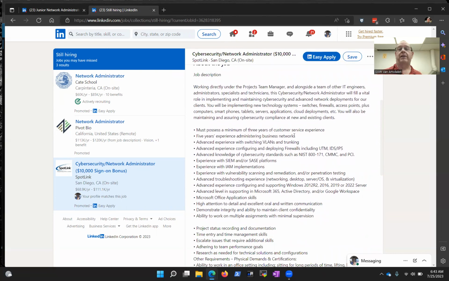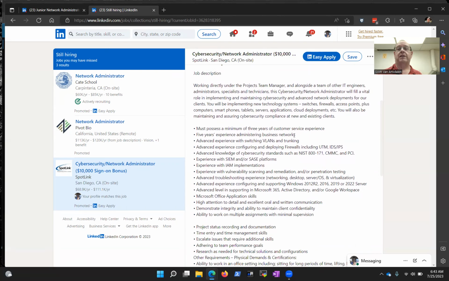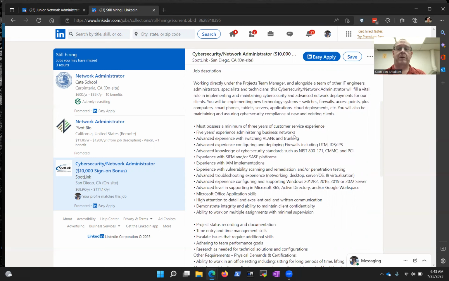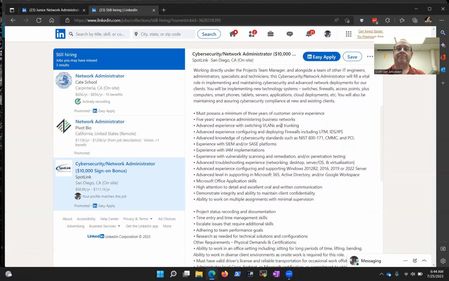Okay, work directly under the team manager alongside a team of other IT engineers, administrators, specialists, and technicians. Cybersecurity guy will fill a vital role in implementing and maintaining cybersecurity and advanced network deployments for our clients. You will be implementing new technology systems, switches, firewalls, access points, plus computers, smartphones, tablets, servers, applications, cloud deployments, etc. You will be maintaining and assuring cybersecurity compliance at new and existing clients. Okay. So this sounds like kind of a consulting firm. They have multiple business clients out there.